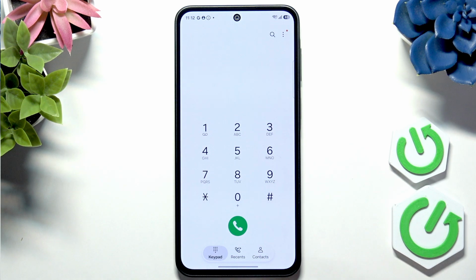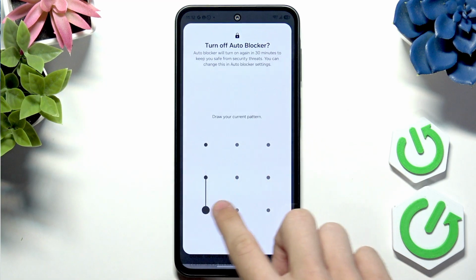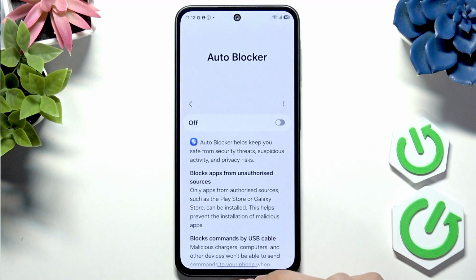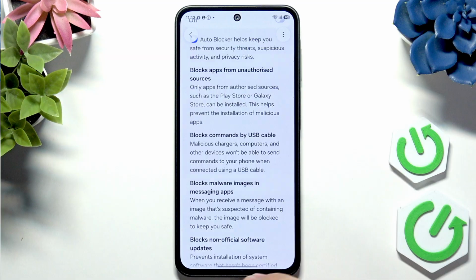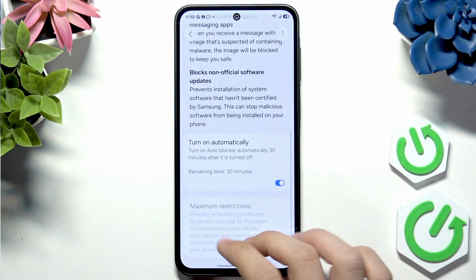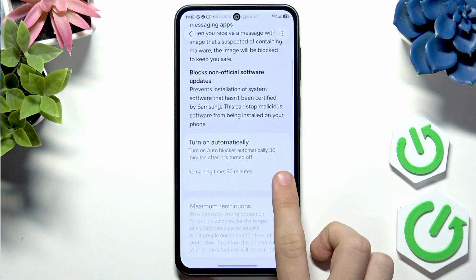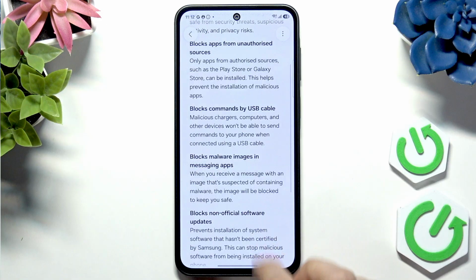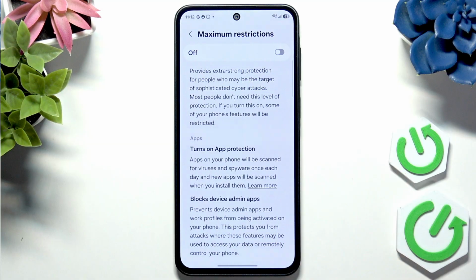So that is because of the Auto Blocker. So Auto Blocker blocks lots of things, and you can disable it. Then enter your screen lock if it asks you for it. And by default, it doesn't disable Auto Blocker forever. It just disables it for 30 minutes, then automatically turns it on after that time. If you'd like to adjust it, you'll find Turn on automatically. And you can disable it so it won't turn on automatically. Now I'll turn it back on, and there's also Maximum restrictions.